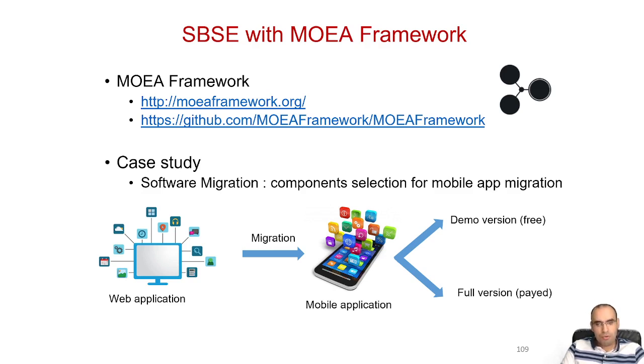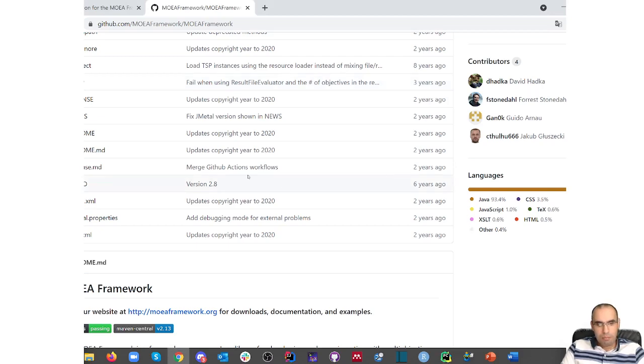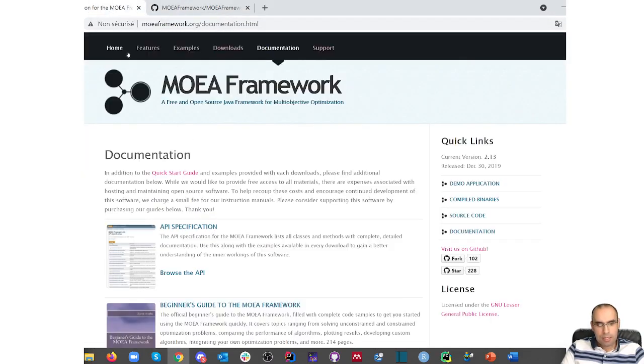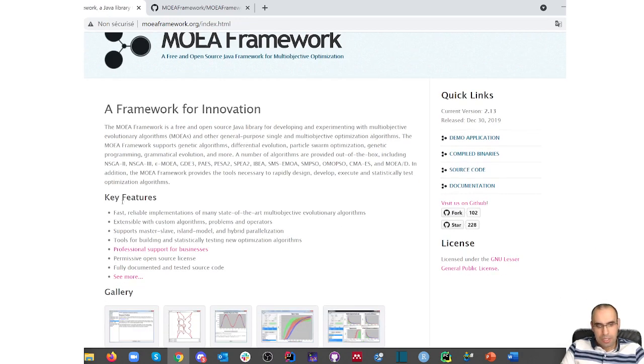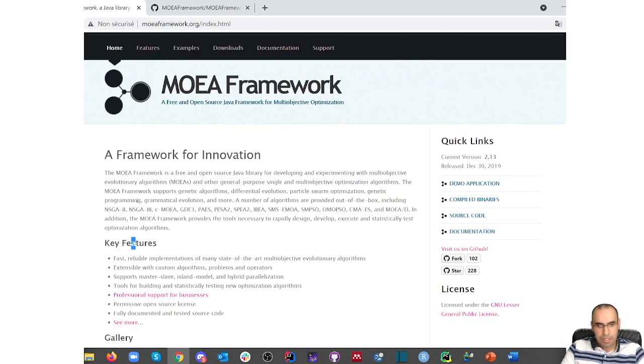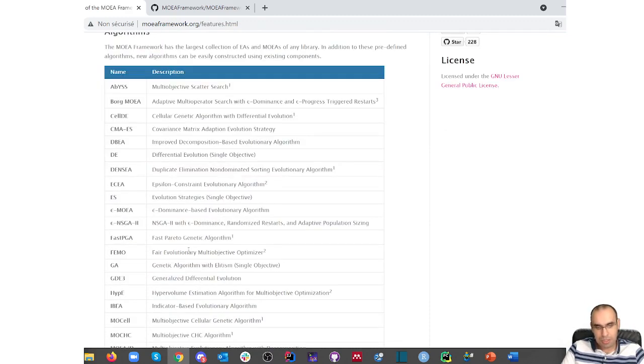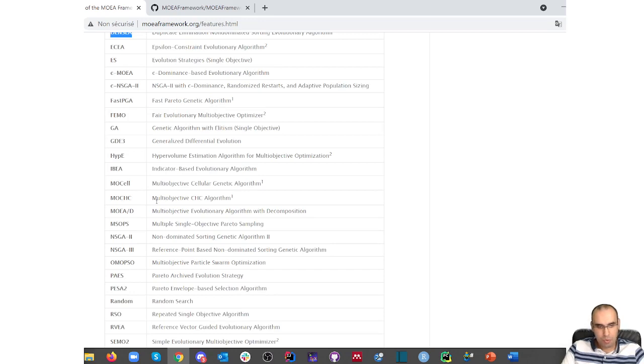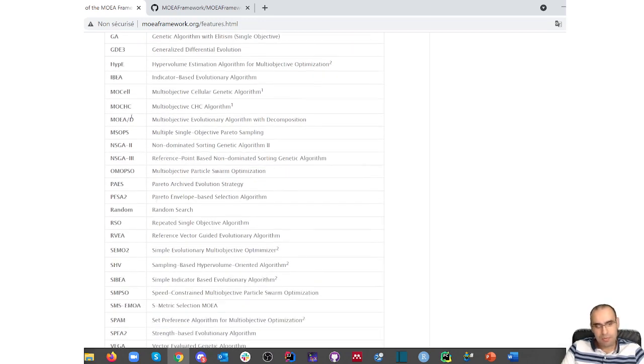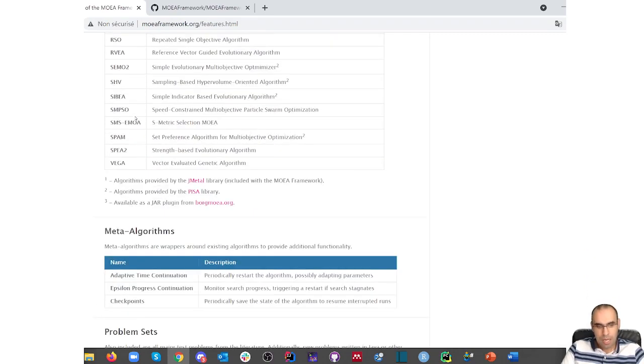Let me first of all show you the MOA framework main web page and its features. So this is the web page of MOA framework. It has the key features described in the main web page. Also there are more details about these features, and more importantly there is the list of provided algorithms that are ready to use, so that the developer can simply specify the name of the algorithm in the implementation, and the tool will run the problem instance with the specific algorithm indicated by the developer.